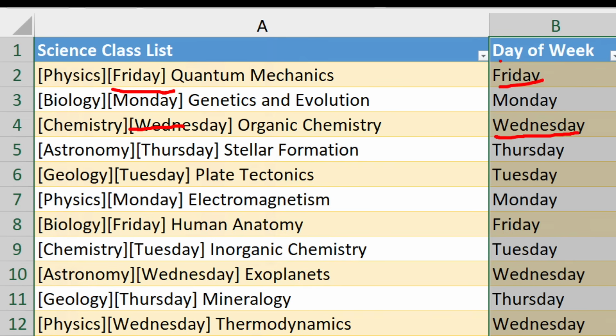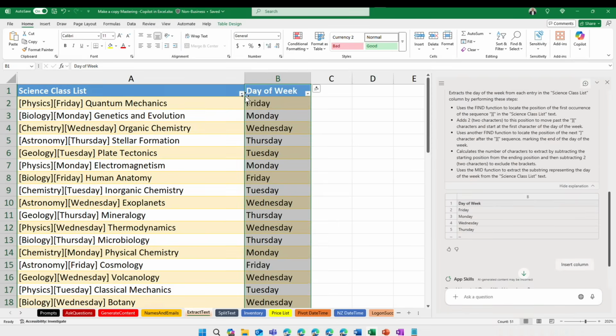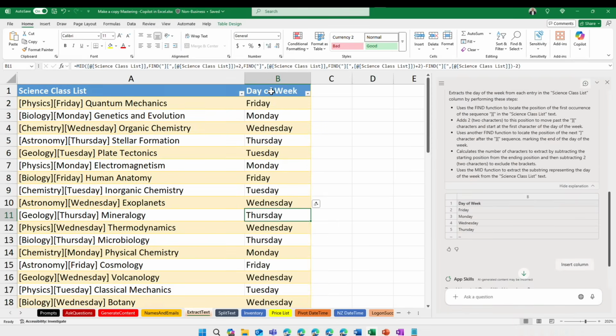And another important thing to notice here is I haven't even asked explicitly to create a column called day of the week. Copilot automatically understood, because based on the day, it created a column, and most importantly, it used the same format, same color palette, and it picked up the right heading as well.